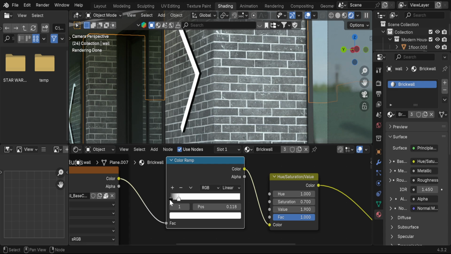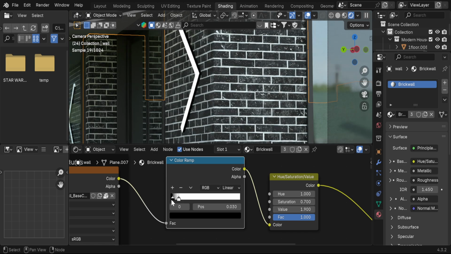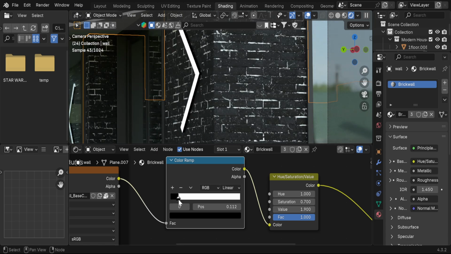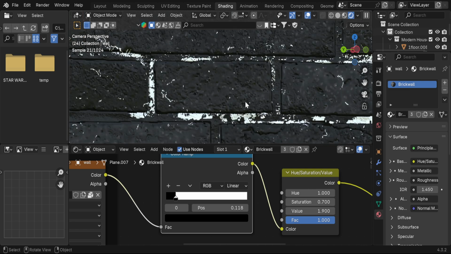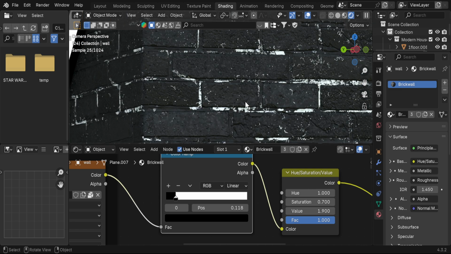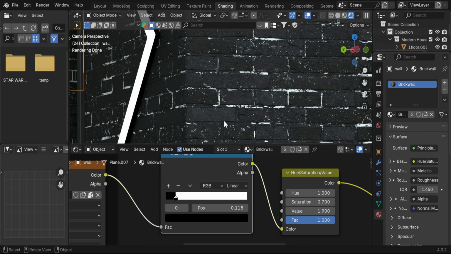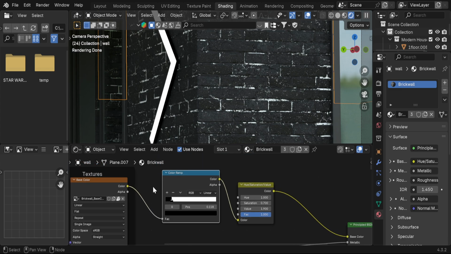As you can see, you can do the same with the black arrow. If I move it like this, the bricks are darker. But if I move it like this, between the white and black arrow, you can get, I don't know, a smoke effect on the bricks. So yeah, you can try to play with the color ramp. It's a pretty fast and easy way to change the color of an object.